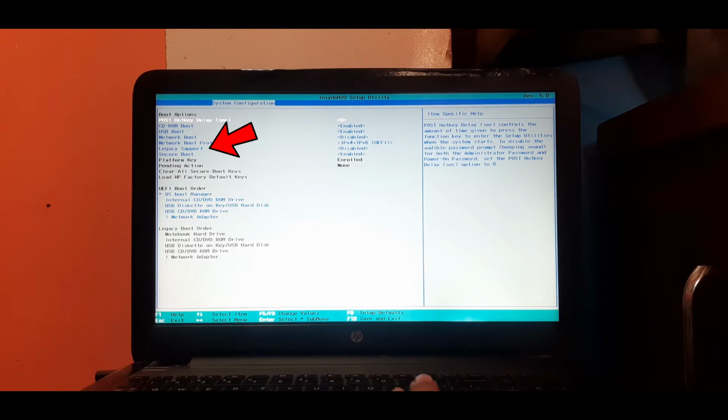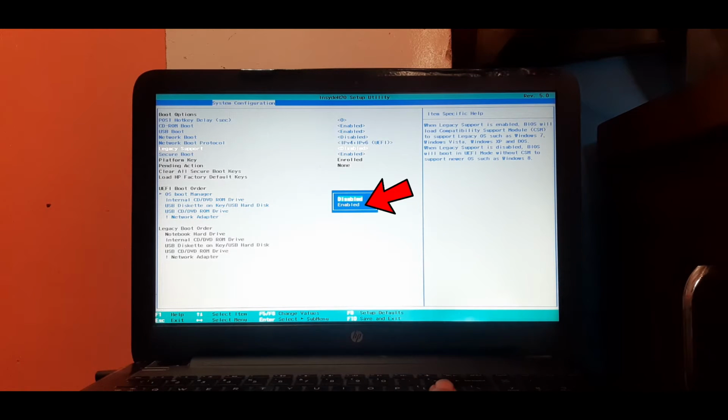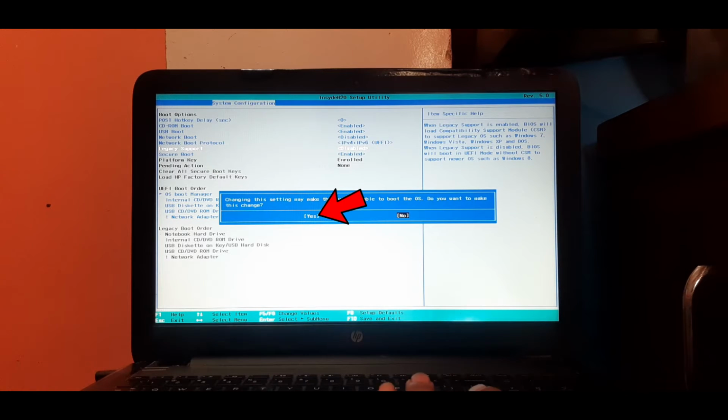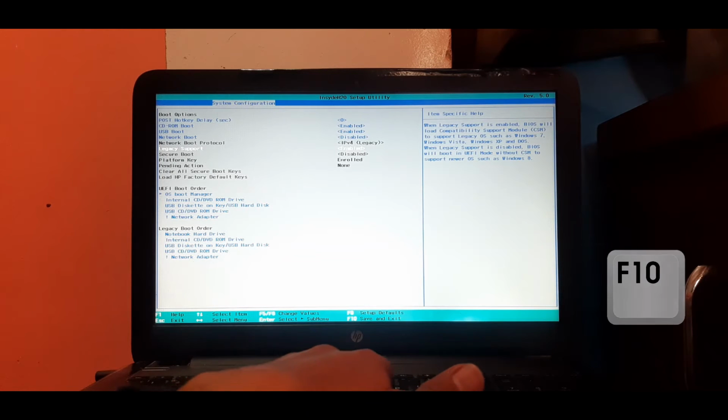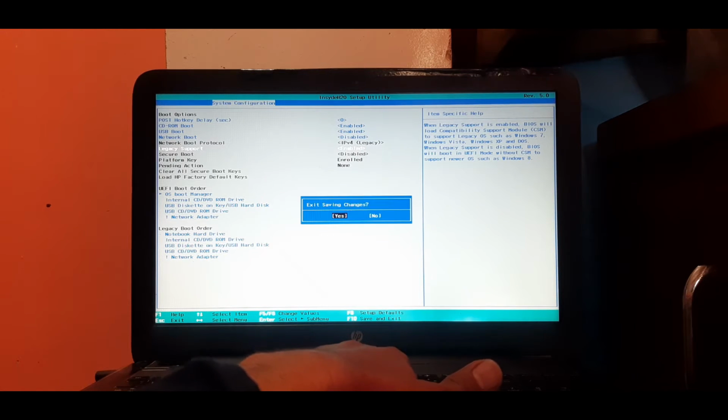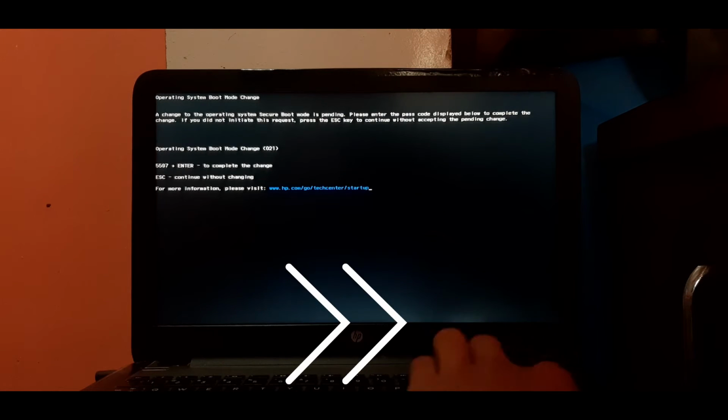Now find and select Legacy Support, and press Enter key. Now select Enable, and press Enter key. Now select Yes, and press Enter key. Now press the F10 key to save changes. Now select Yes, and press Enter key. Now I am fast forwarding the next steps, because you have already done them.